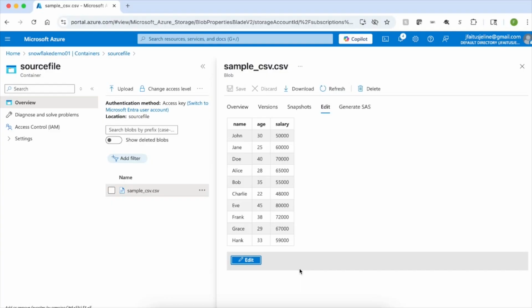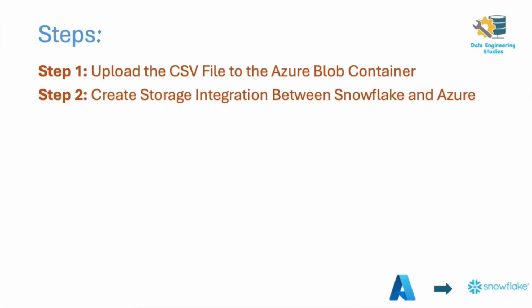My CSV file has three columns: name, age, and salary. We have a set of employees, their corresponding age, and their corresponding salary. We are going to load this data into the Snowflake database. The next step is to create a storage integration between Snowflake and Azure.